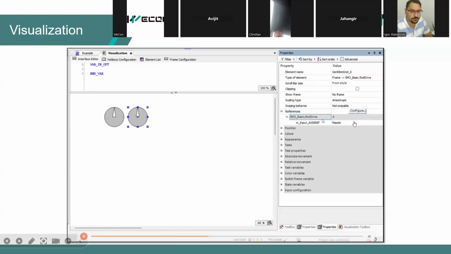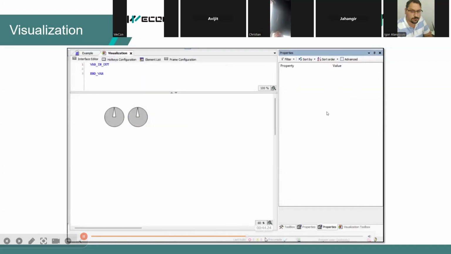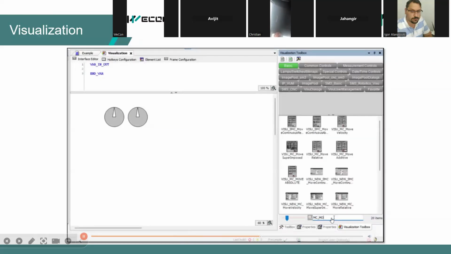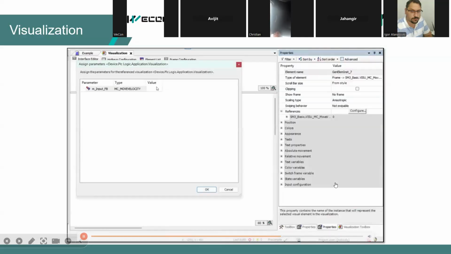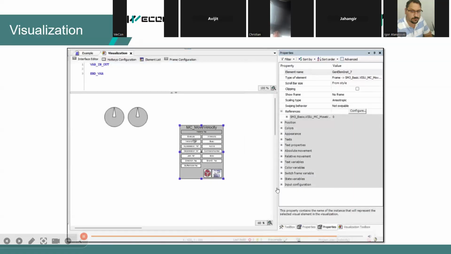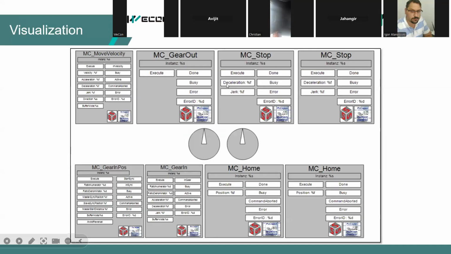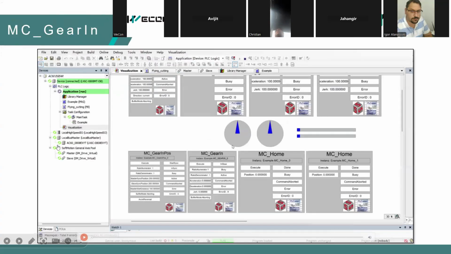Here, input axis refer. And also you can enter the function block name to add this function block to this visualization. Okay, so here I created this in the project. And now I will use the test project to show you the usage of this function block.